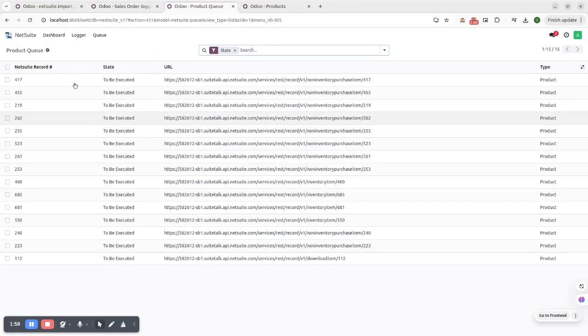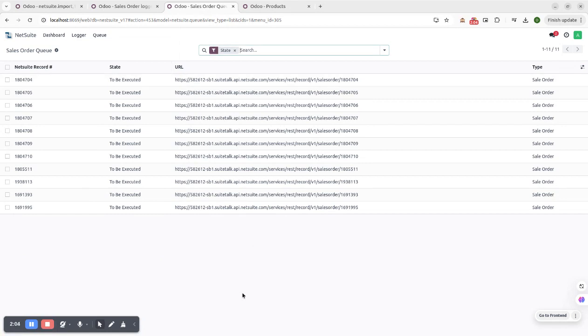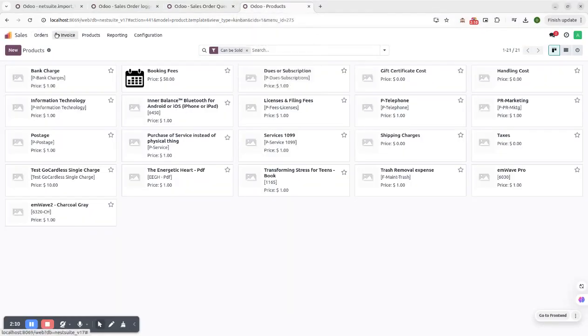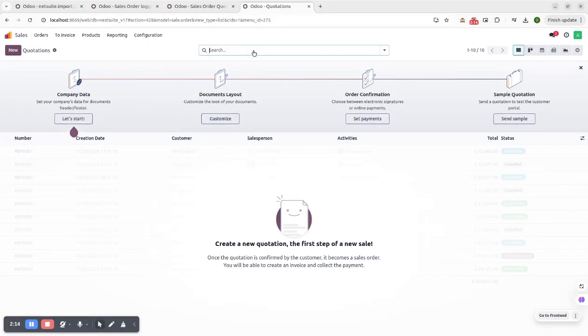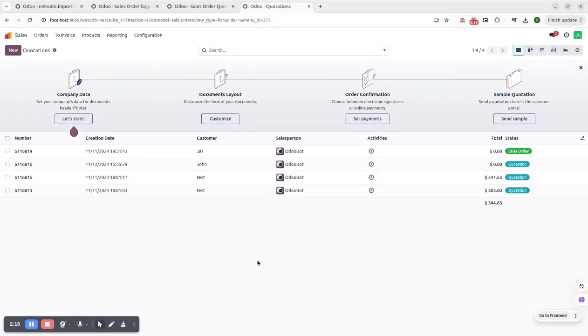And then you have some queues to import sale orders and created logs. Okay, and here you can see sale orders. Here are some sale orders which are imported from NetSuite.